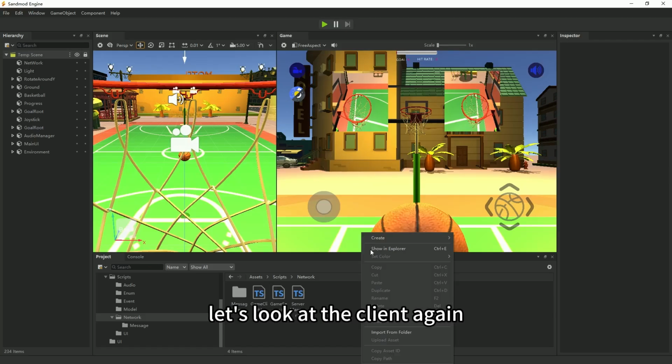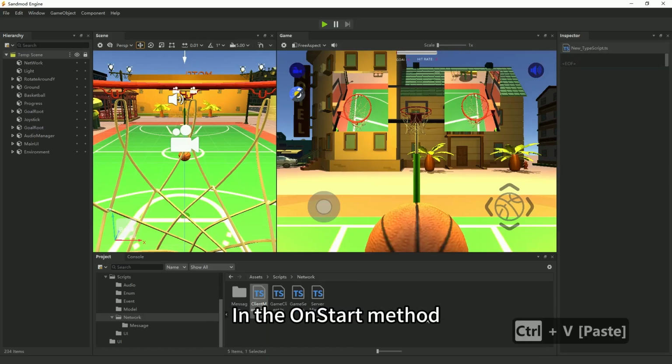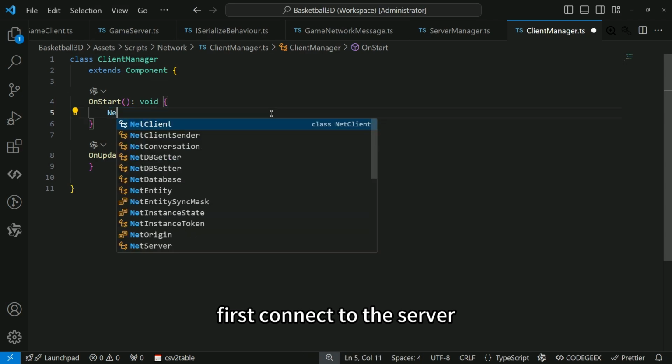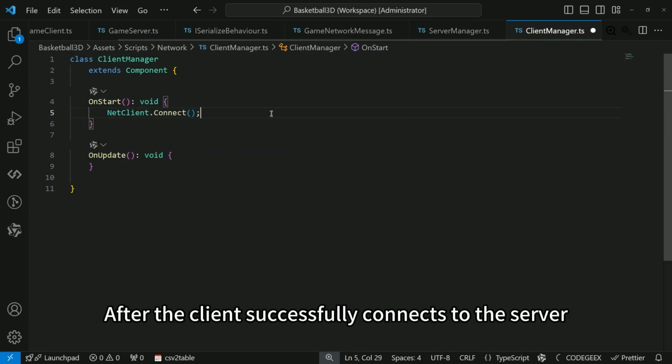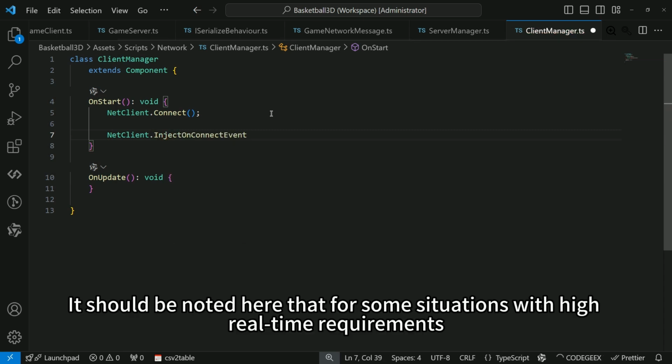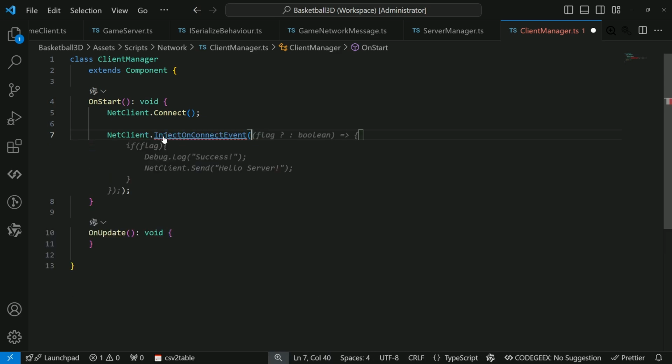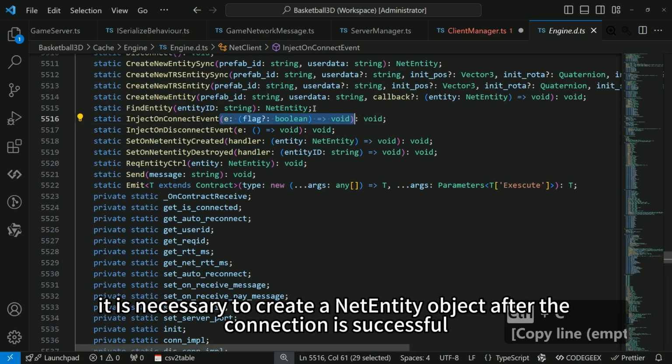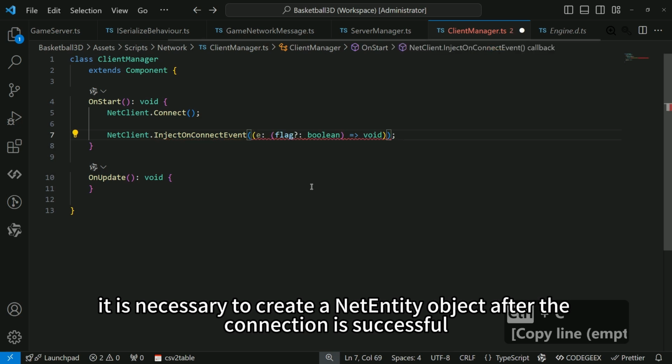Then, let's look at the client again. In the onStart method, first connect to the server. After the client successfully connects to the server, execute the callback function. It should be noted here that for some situations with high real-time requirements, it is necessary to create an identity object after the connection is successful.